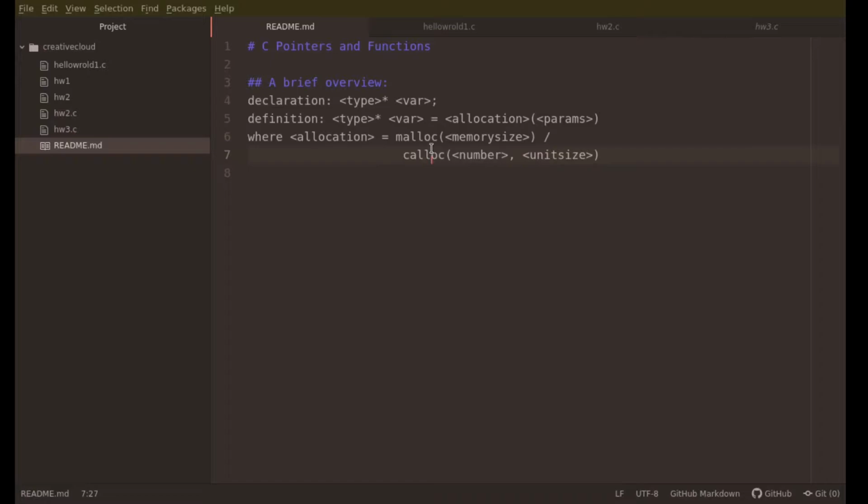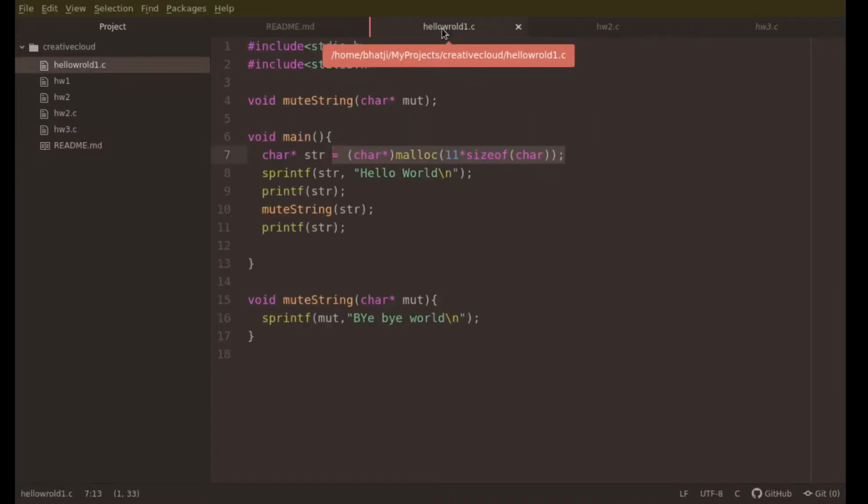But there are certain cases where you want parameters to change too, according to what happens in the function. I'll explain the use case of this later. For now, let's see how functions and pointers work together. So the first example obviously is hello world.